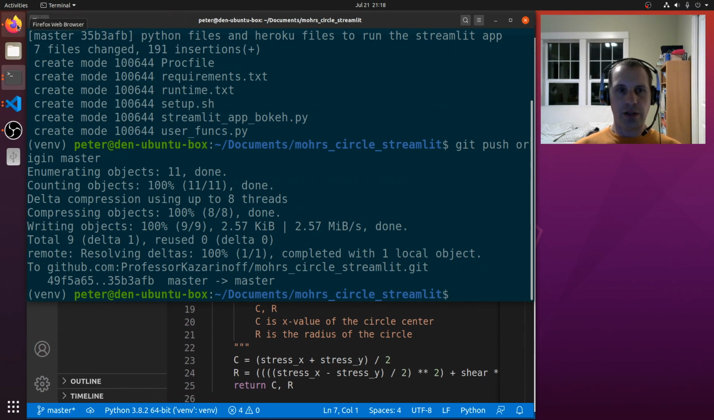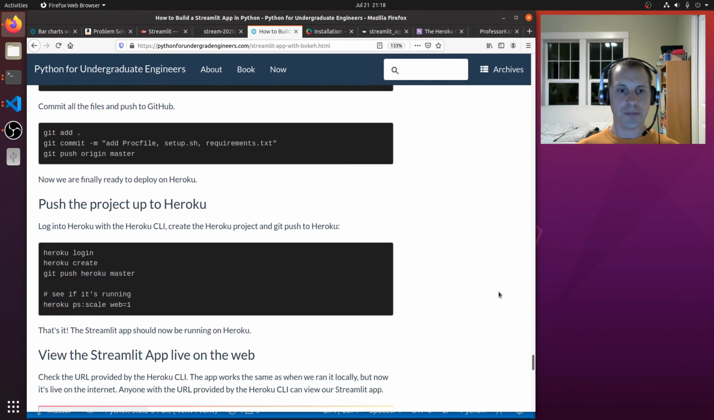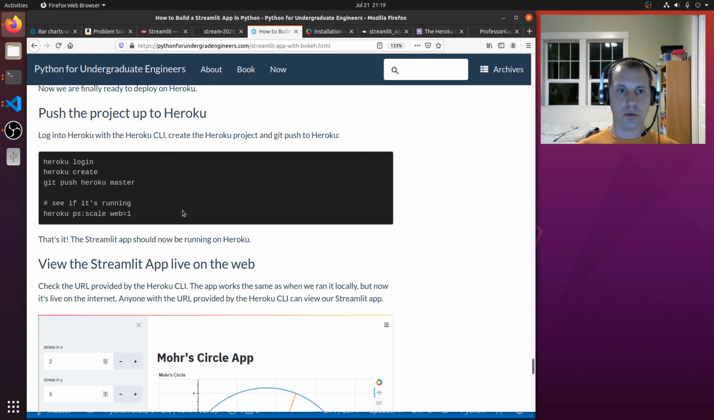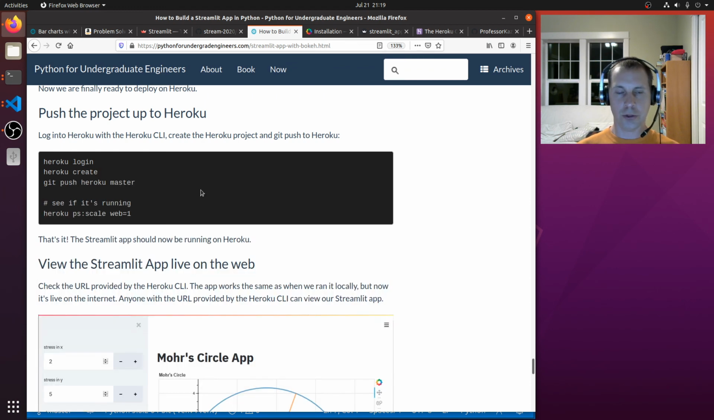Alright, so now that it's pushed up to GitHub, now we need to push it up to Heroku. So we call the Heroku login command and log in to the Heroku CLI, then Heroku create and git push heroku master, and then we can call Heroku open in order to open up that link in a web browser.